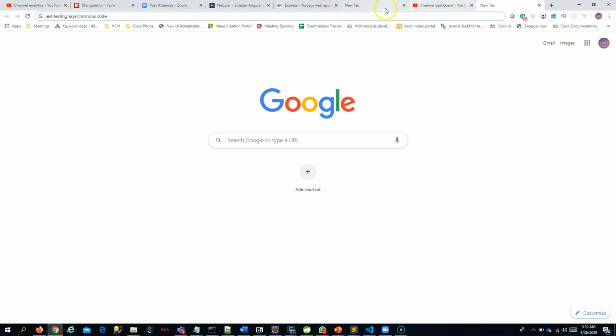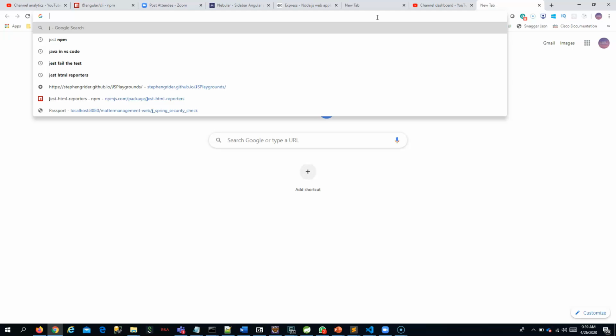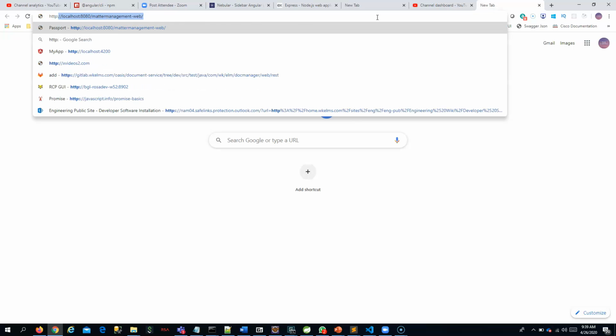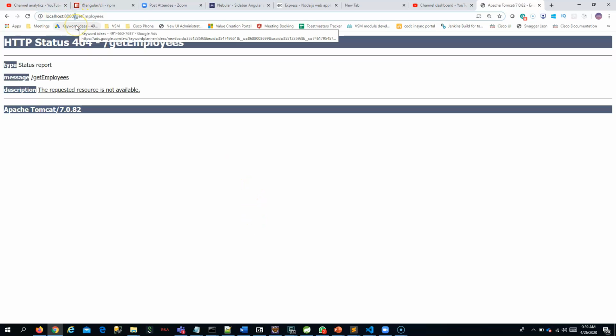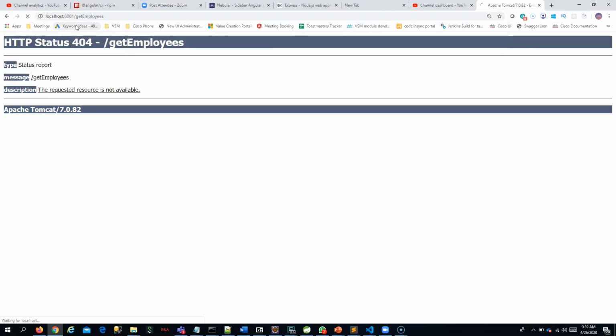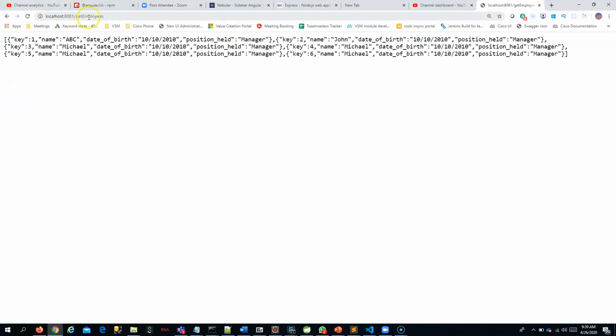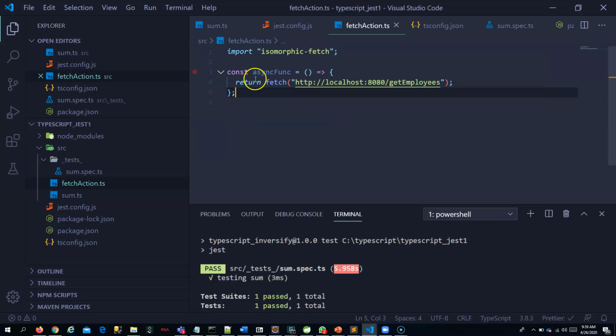If you check this, http localhost, you should be able to see the... I think it is 8081. Okay, it is 8081, and get employees. You should be able to see the get employees response which comes from the node server. Okay, let me have it something like this.